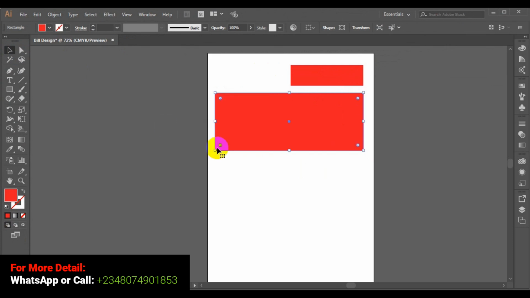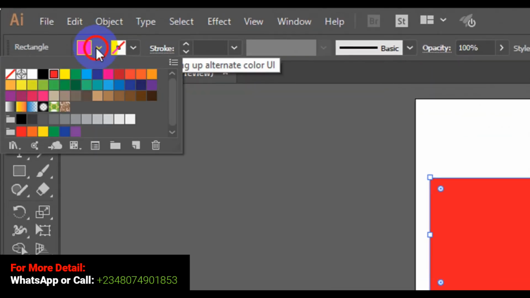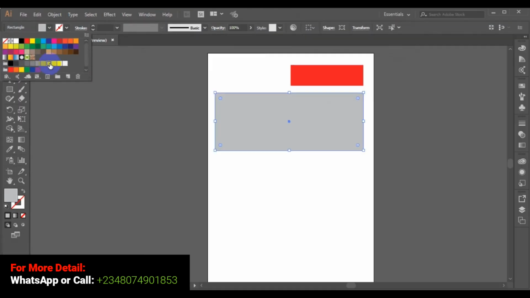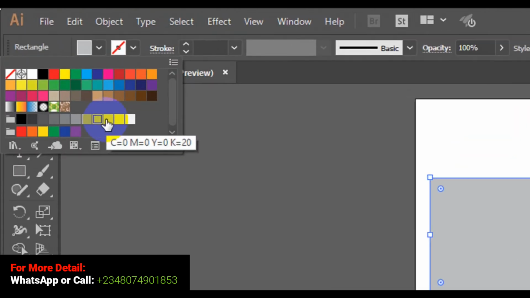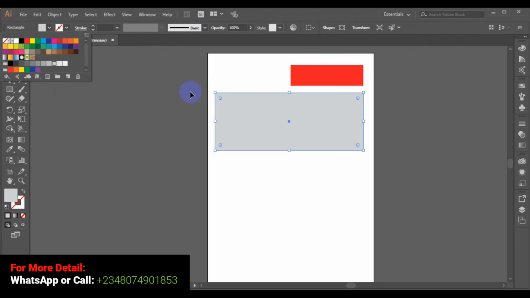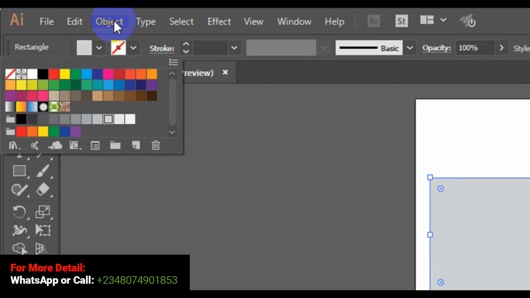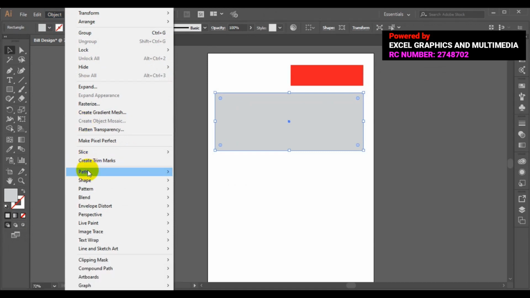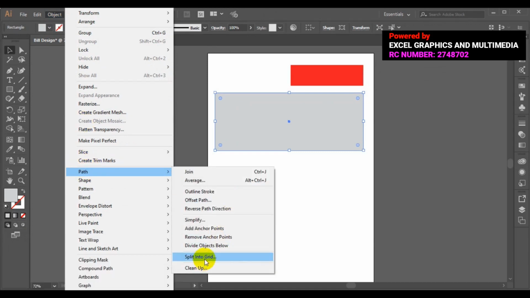Right. Now the next thing I'm going to do, I will come to the Home tab here and change the color. Let me see. I'll change the color to something like this. Okay, so this is the kind of gray color I'm going to use. The next thing I'm going to do is come to the Home tab, look for Objects, then scroll down and look for Path. Next, move to Split into Grid.